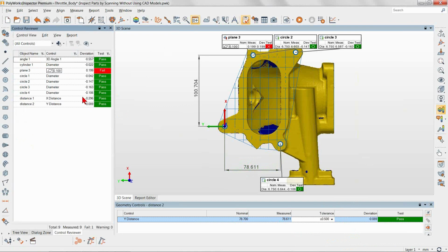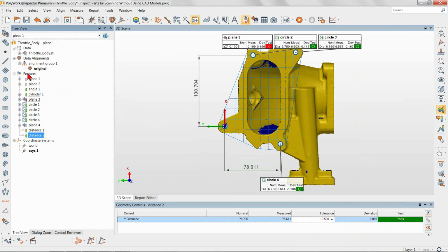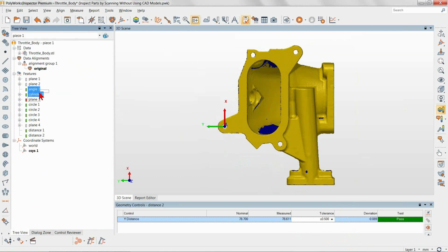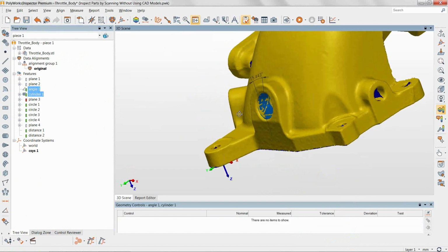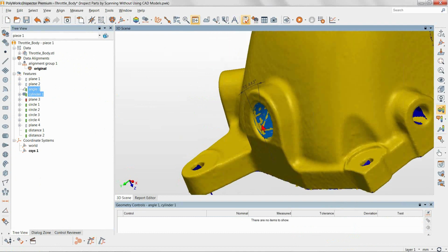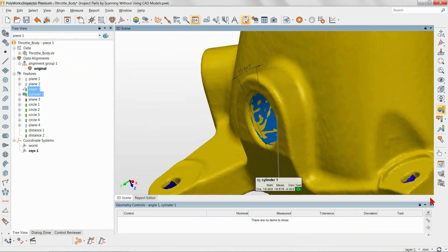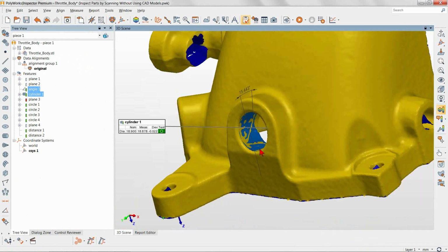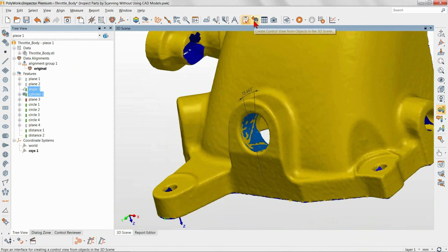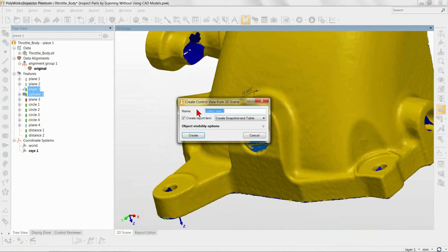We can see we get our deviations and our test, but furthermore, we can go ahead and easily create reports showing objects in the 3D scene. So let's go ahead and create a couple of these control views. Let's go ahead and combine my angle in a control view with the size of the hole here. And if I want some more real estate, I can close my geometry controls and we can take a look, and that's something that works for me. So let's go ahead and grab that, create control view, and we're gonna just call this the flange check.